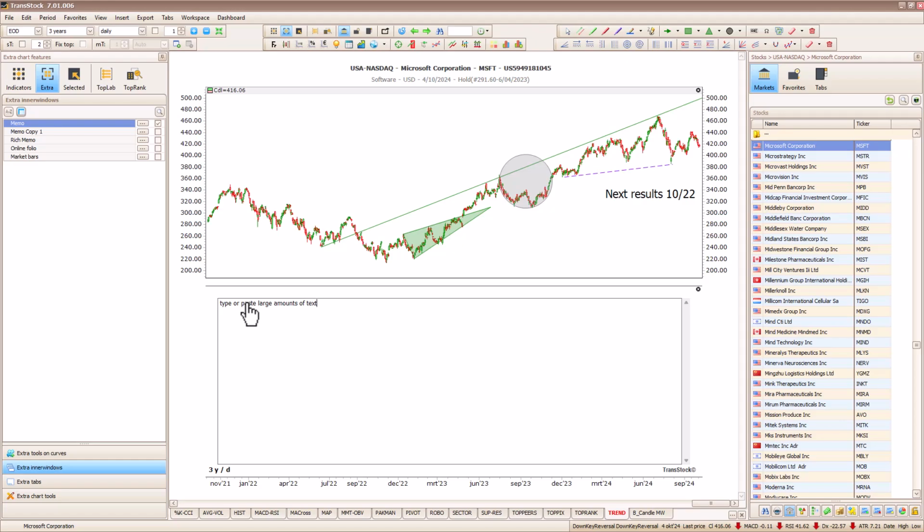Annotations help you highlight key points and add important notes to your favorite stocks. Good luck!